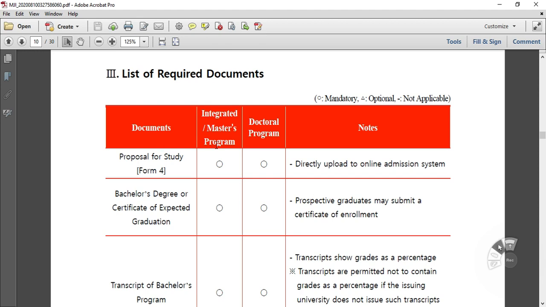What is required will be marked with a circle, what is optional will be marked with a triangle, and there will be a dash for not applicable. For both masters, PhD or integrated programs, you will need a proposal for study, which is Form 4 given at the end or in Word form on the same link.